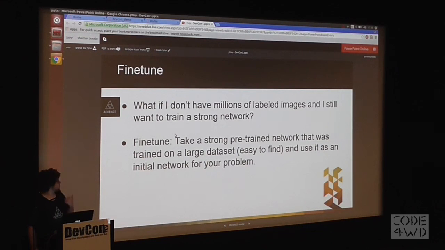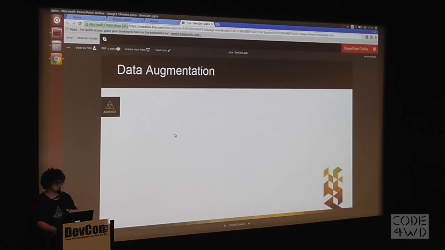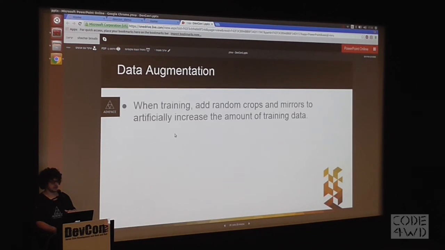A few years ago, a lot of deep learning networks were not available, but today, if you're into general image classification, take any network trained on the ImageNet challenge. If you're into more biometric applications, you can take the VGG face network for face recognition and fine tune it on your application.